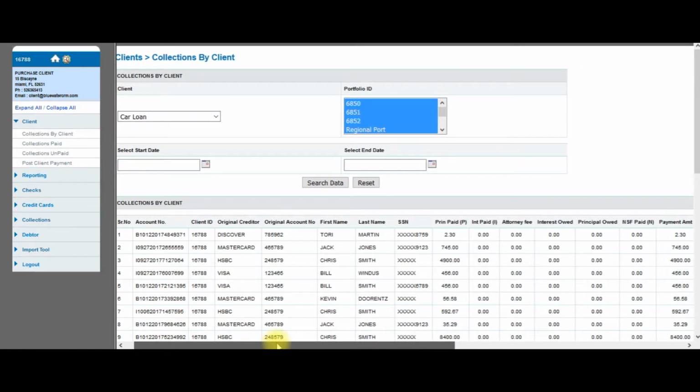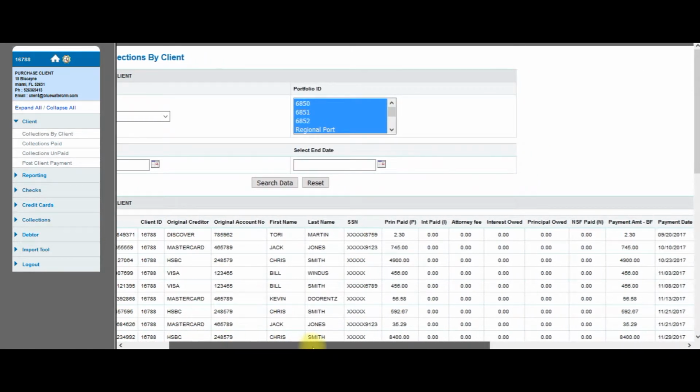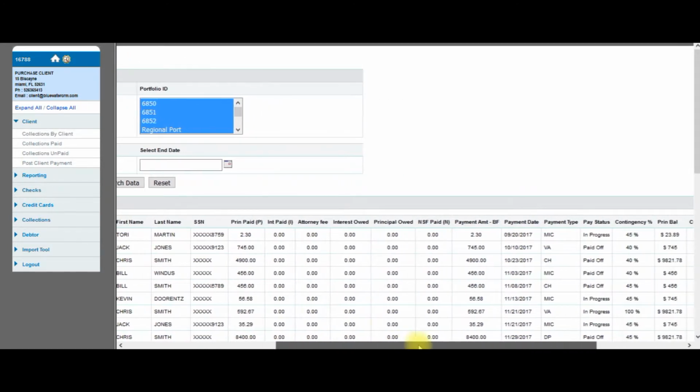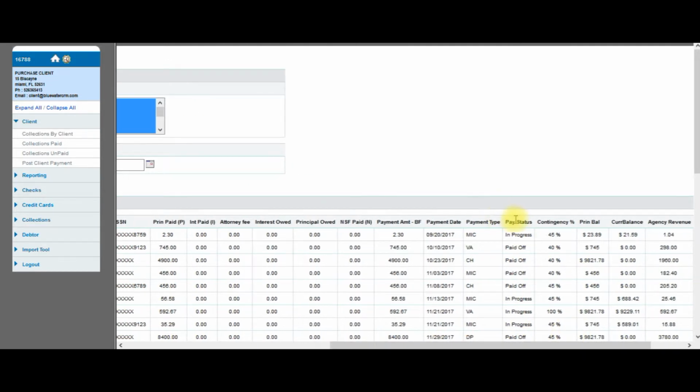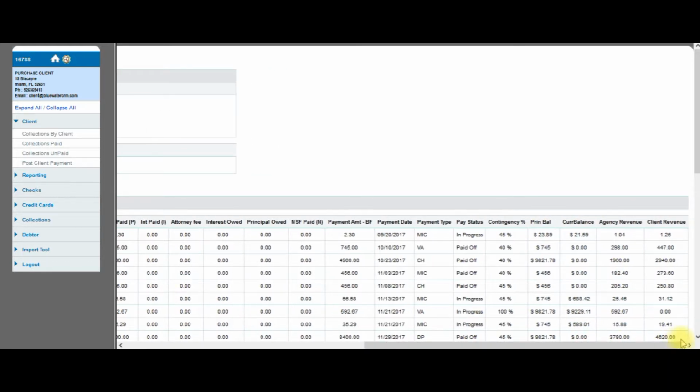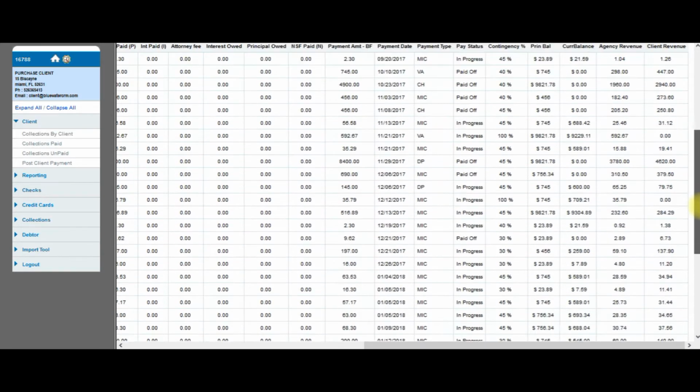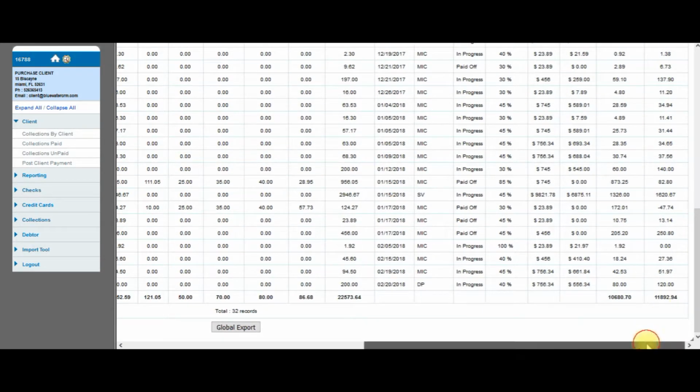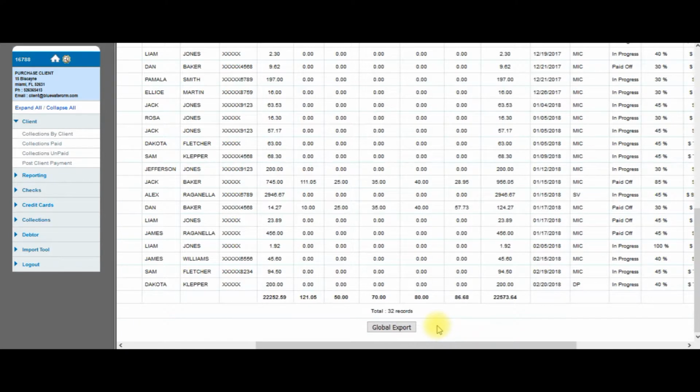And we have right here, very simple, the account number, last four of the social, principal, interest, attorney fee, anything in the system that's been paid, the payment type, is it paid off or not, what's the contingency fee, what's the principal balance, the current balance, and what's the agency's revenue. So when the client logs in, they can get access to all of these items. When you scroll down, if they wanted to, they could actually export this to an Excel or a CSV file. The system will allow you to do that.